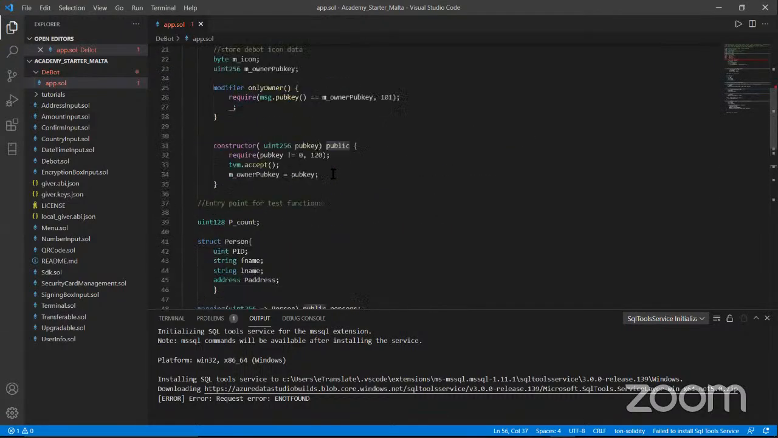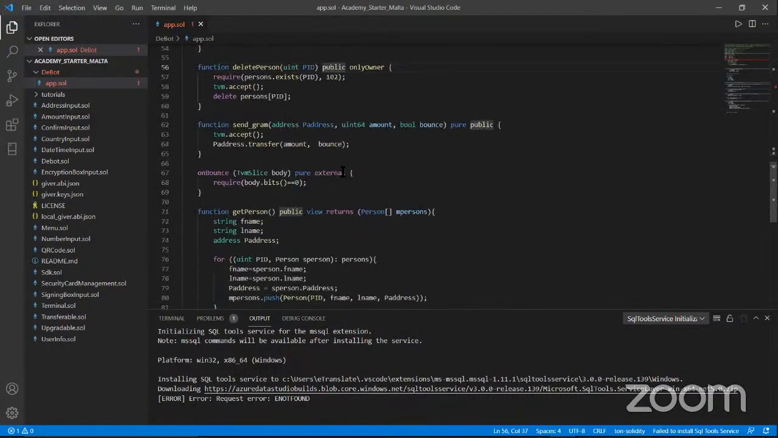But if it exists, we'll of course do tvm.accept, and then we'll delete that particular ID from the mapping. Okay, it's deleted from the mapping, not from the blockchain, because nothing, of course, can be removed from the blockchain.